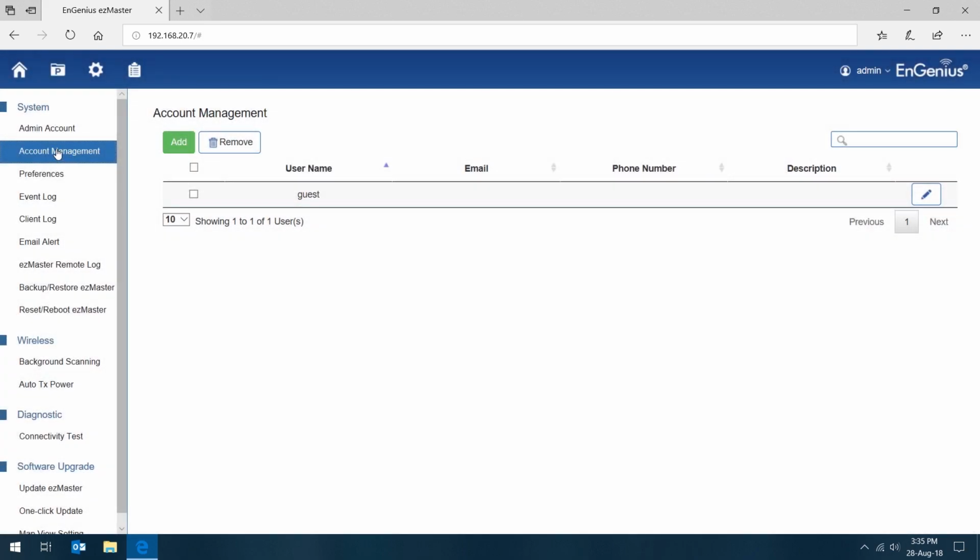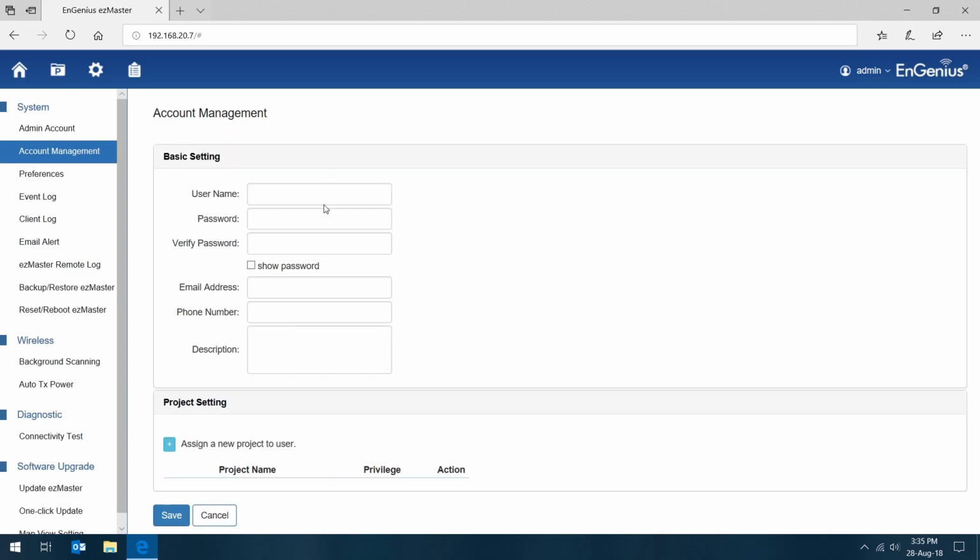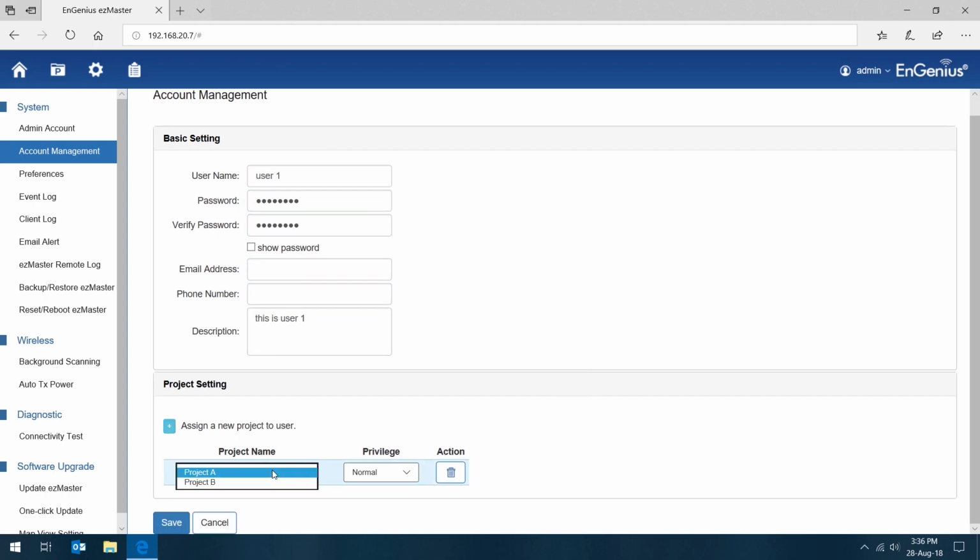Under the device settings, we have a new option called account management. This is where you can add sub-accounts for your ezMaster. After filling in the information for your sub-accounts, you can then select specific projects to assign to them. Multiple project assignment is also possible for each account.